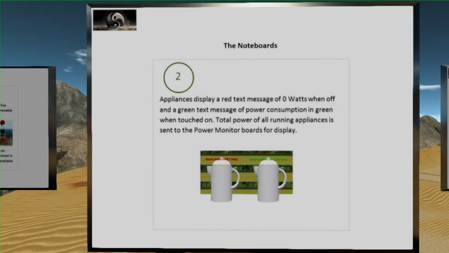Noteboard 2 includes an image of electric kettles, left showing text in red indicating that the appliance is in an off state and so not consuming power, while the kettle on the right, following a touch event, has green text with power consumption.